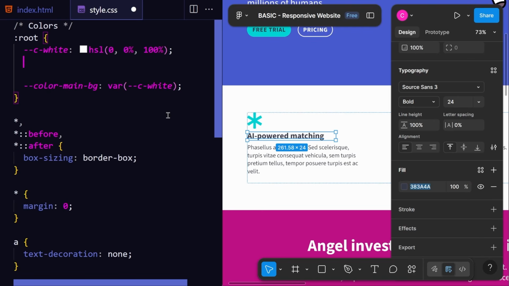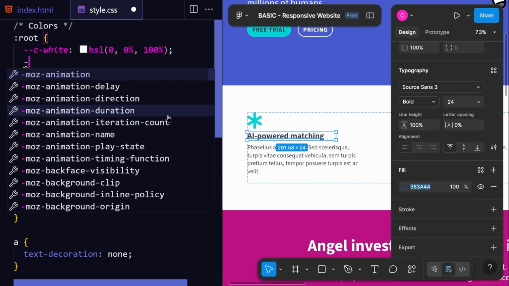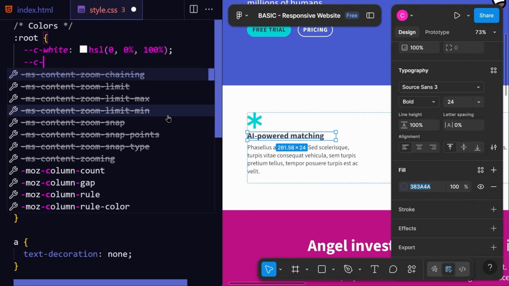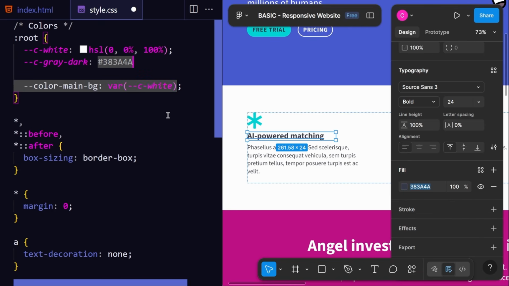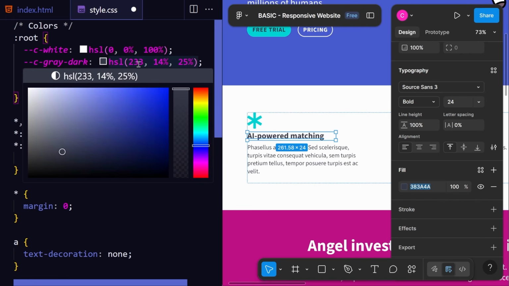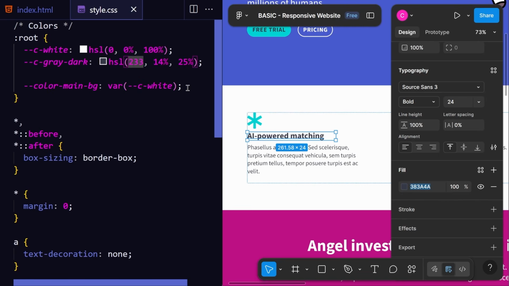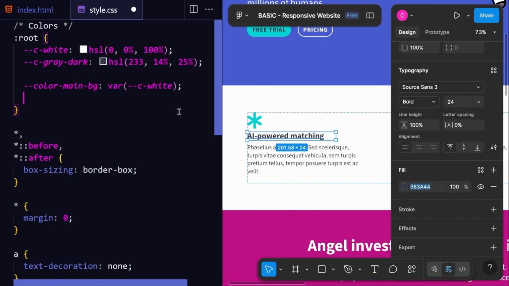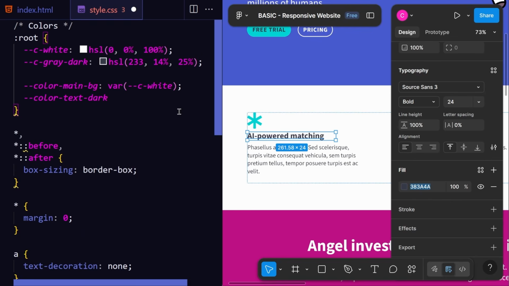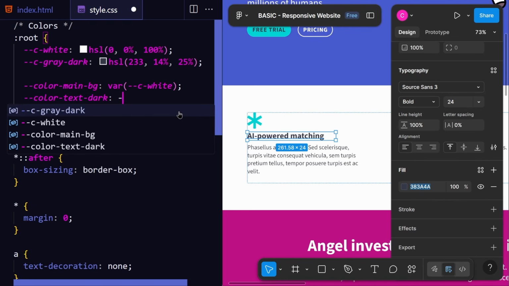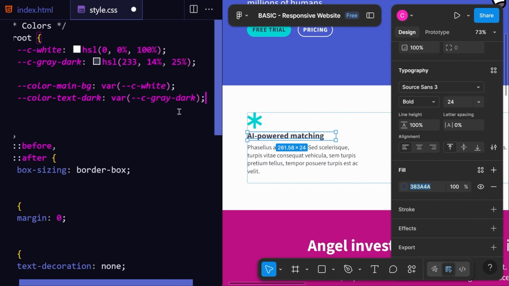Now in VS Code, we're going to first create the color itself. So C, let's say gray dark. Paste in the hex code, add the pound or hashtag, and then convert it to HSL. Now we're going to create the property for where we're using this gray color for our text. So I'm going to say color text dark, and then we'll add in gray dark.